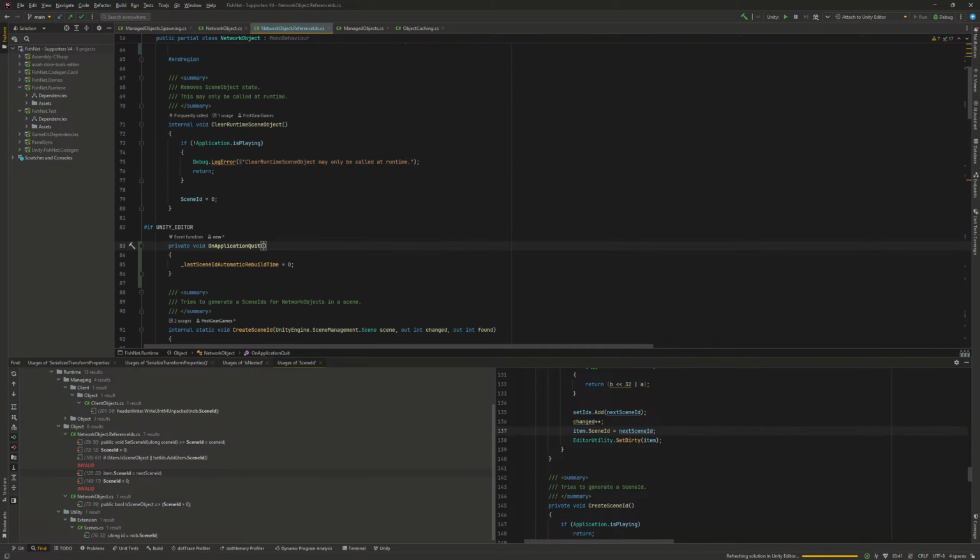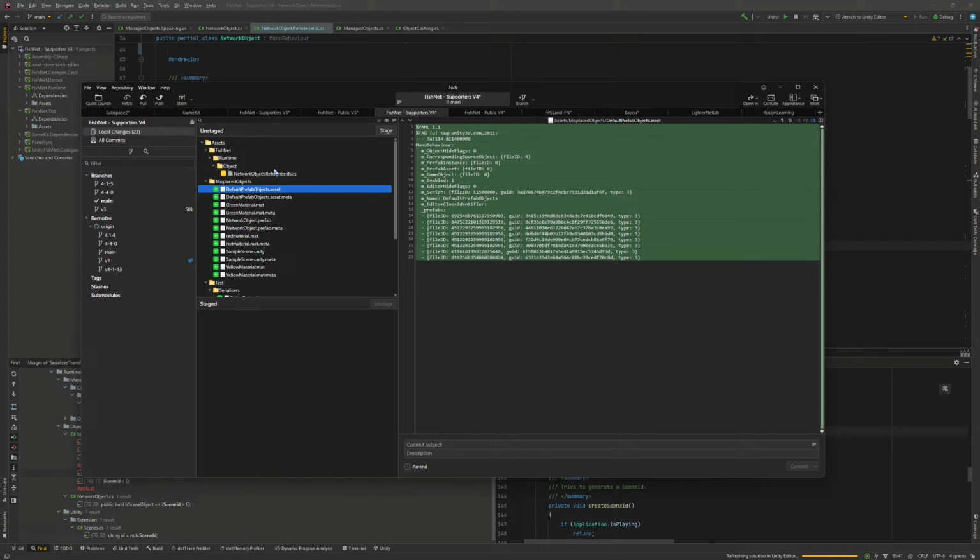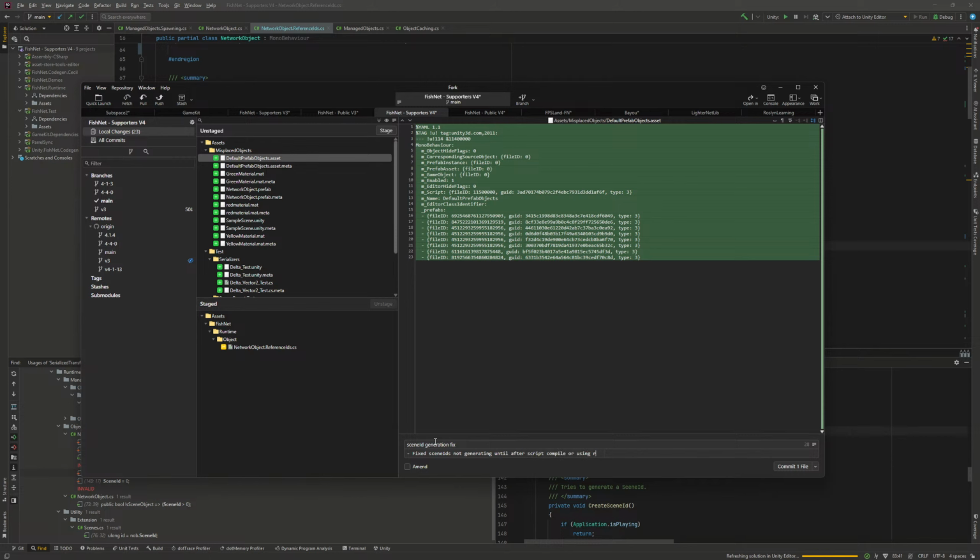Okay, that's resolved. And go ahead and push that up. Scene ID generation fixed. Scene ID is not generating until after script compile or using regenerate scene ID menu.